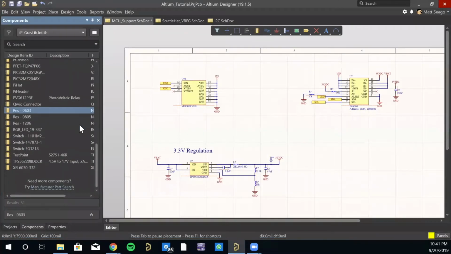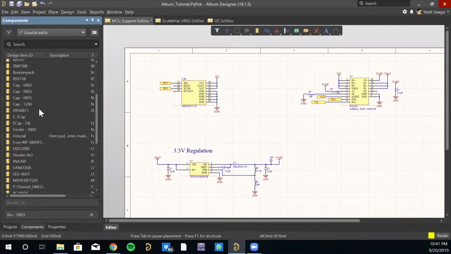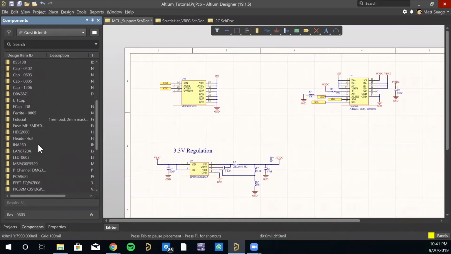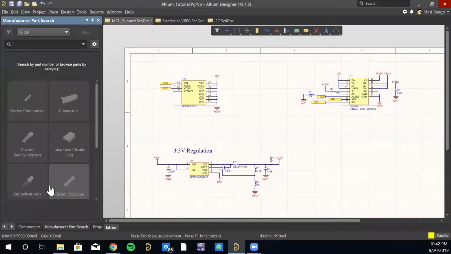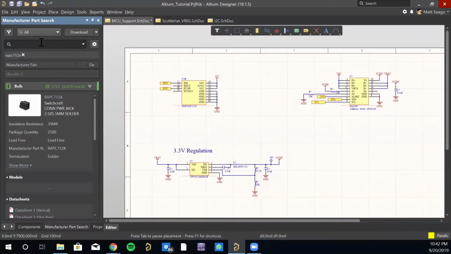So I find that it's easier for some components, and this is especially true of, like, I had to use Ethernet, like an RJ45 jack or an SD card footprint. So if you go in any of your libraries, scroll all the way to the bottom, need more components, try manufacturer part search, click that. And I'm going to type that model number back in. And there's my little friend there.